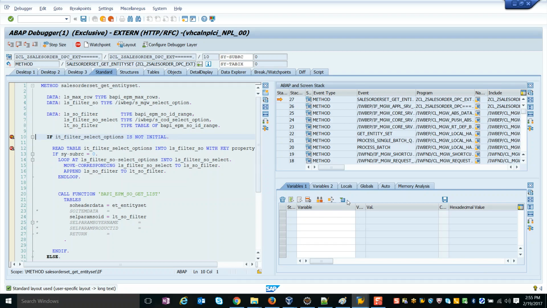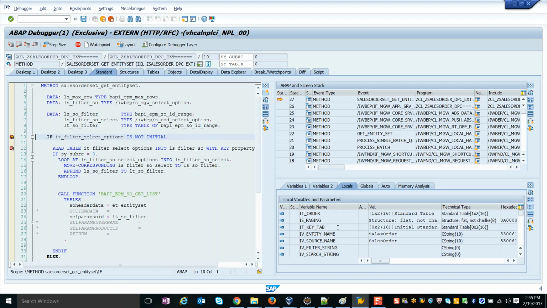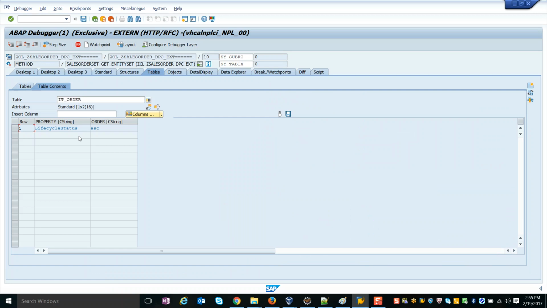So if you go to the locals, you will be able to see one more importing parameter called it underscore order, which will give the instruction how the value has to be sorted. So I wanted to sort it in an ascending manner. So here I get this as sort according to this lifecycle status in an ascending format. So I get this information here, and if the sorter is available, then I will have to sort the result set according to this particular sorter.